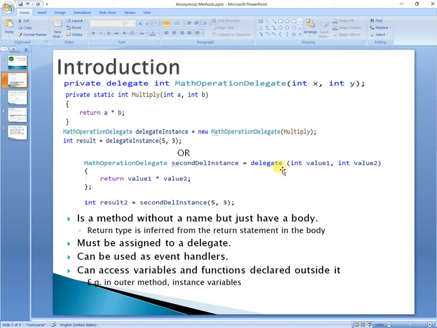And anonymous methods, if declared inside a function, can access variables or parameters in the outer method, or they can access class instance variables. So this was a quick demonstration, and now we can have a look at this in a C# program.